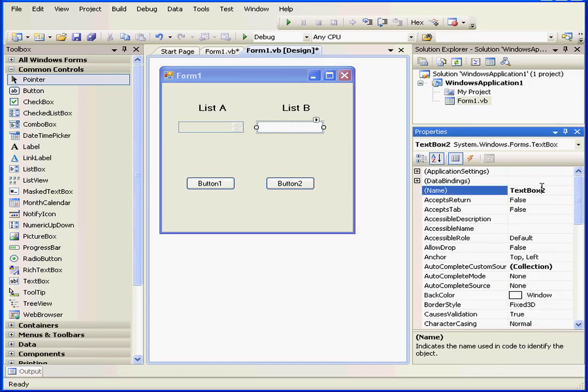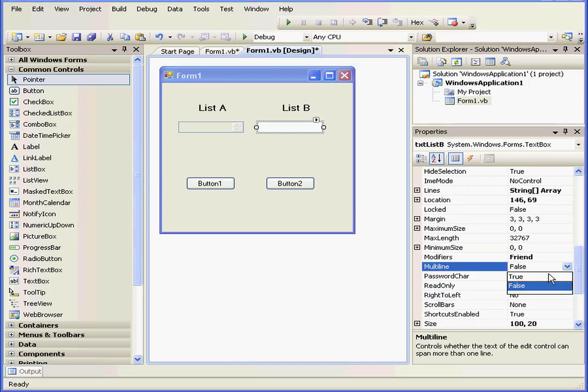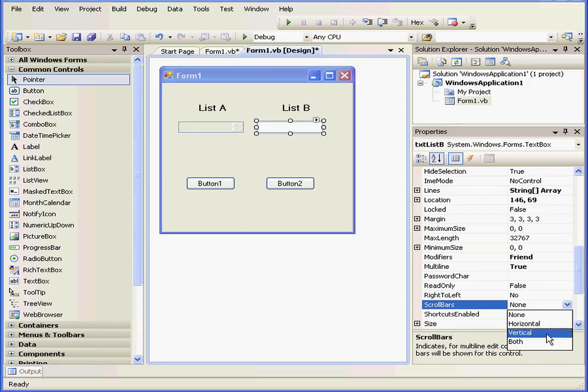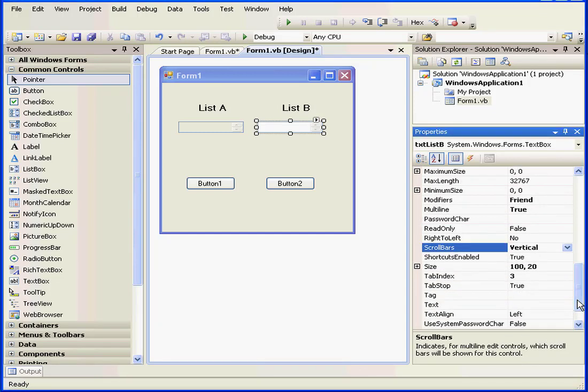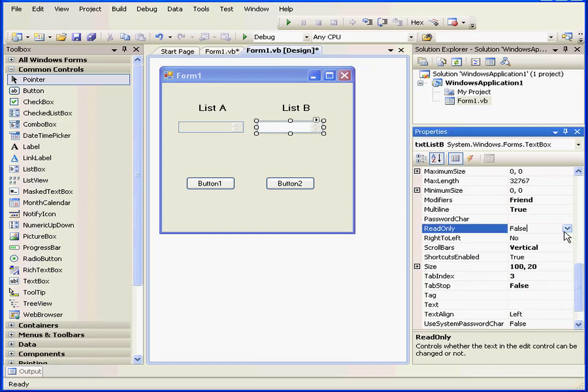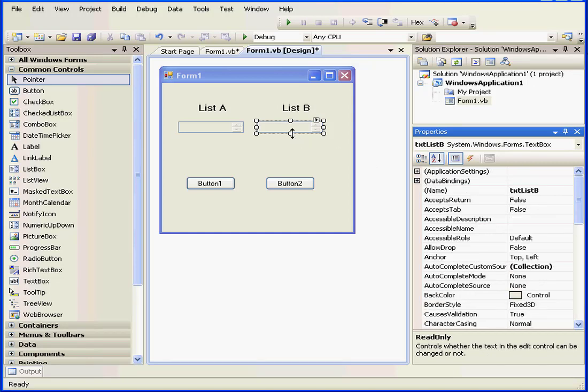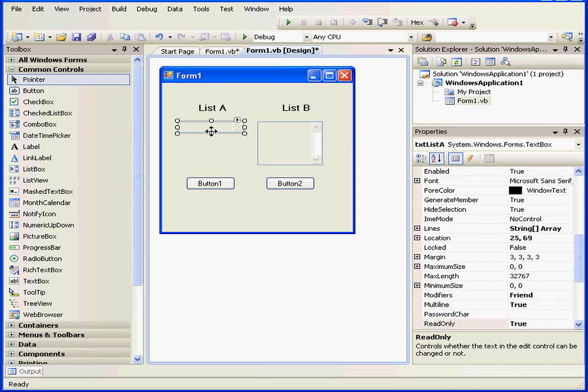We'll do the same for the second text box. We'll name this one TXT List B. Set the multi-line property to true, as well as the vertical scroll bar. The tab stop property will be set to false. And read only should be true. Now let's resize both of these text boxes and make them the same size.